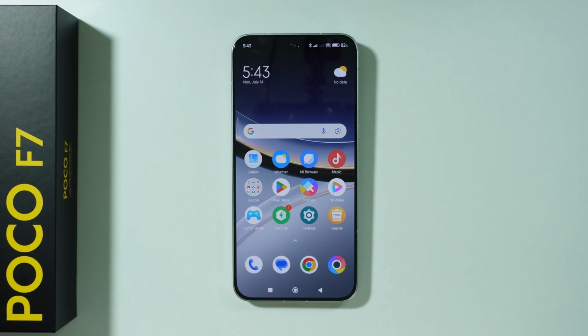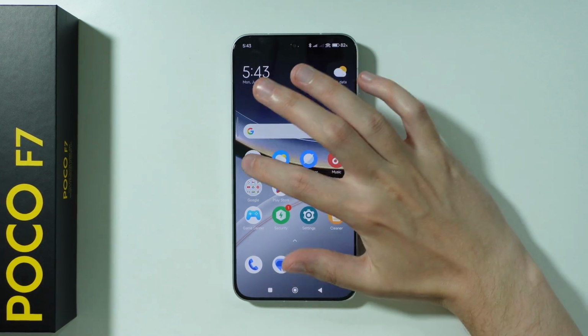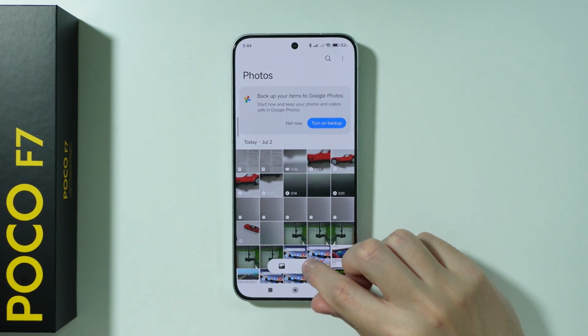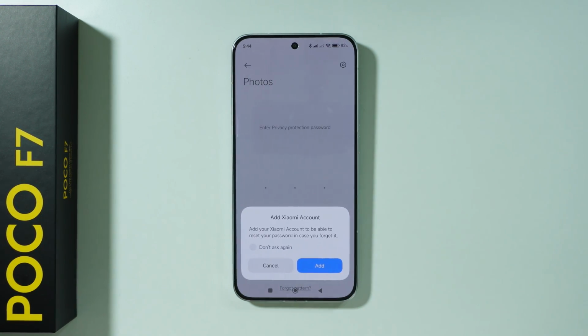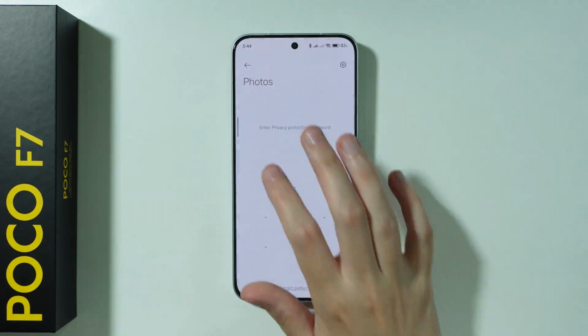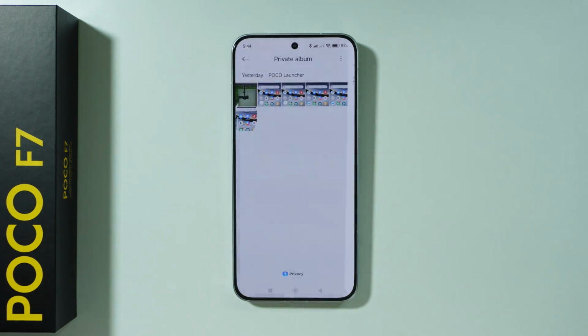If you want to unhide photos and videos on POCO F7, first of all, we're gonna go to the gallery. Let's switch to this other tab with albums, and of course we need to swipe down in order to open our private album. Let's unlock it.